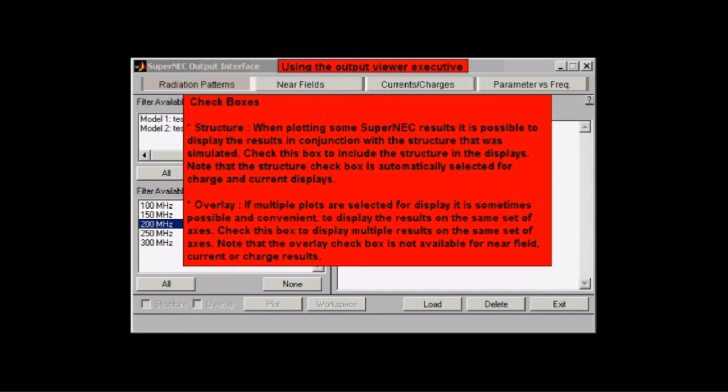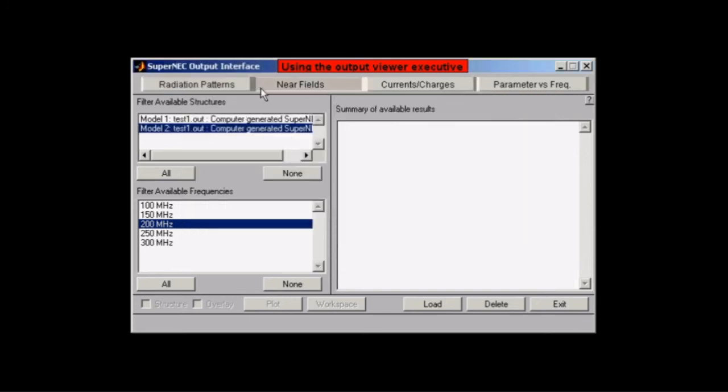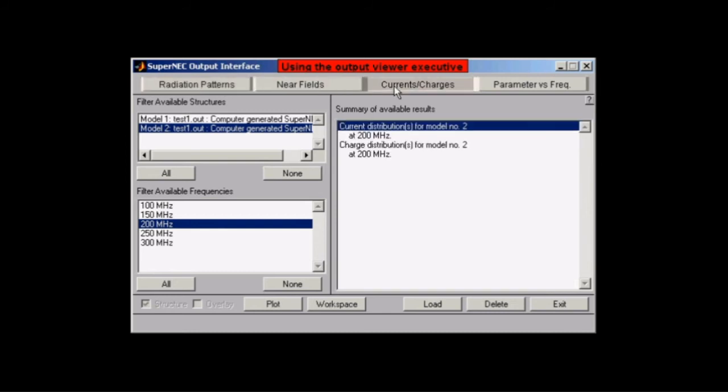The next thing we'll be covering is the overlay. The overlay is selected when you want to create multiple different plots on the same set of axes. I do have to add that the one thing you cannot actually do with the overlay checkbox is you cannot add it to your near field, current or charge results. So you'll see here, not available, not available, not available, and there you can work with the overlay.